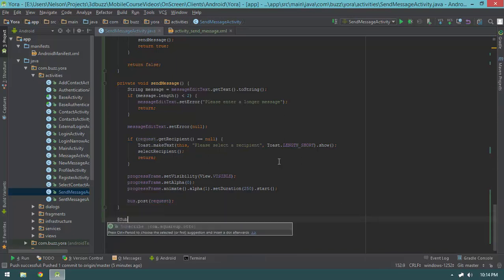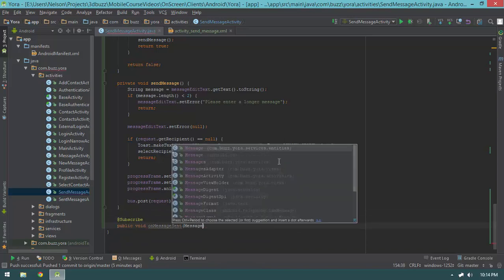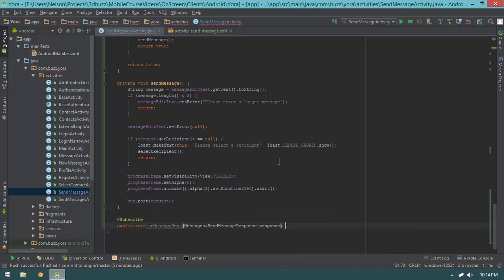Now the last thing I need to do is I'm going to subscribe to public void onMessageSent, which will be Messages.SendMessageResponse response.